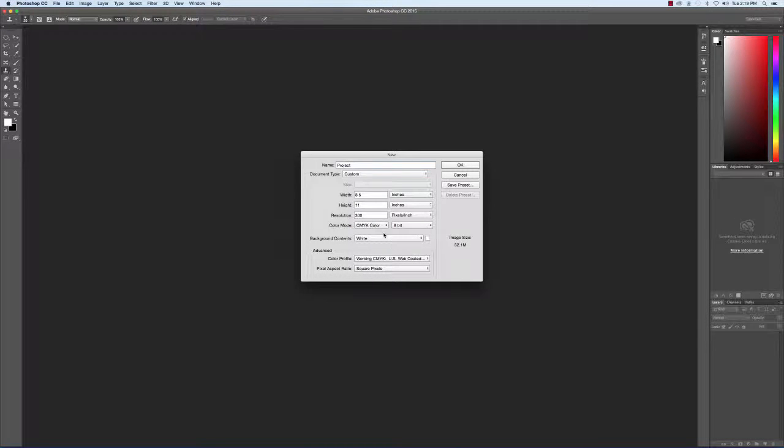If I change it to CMYK, you'll see that it increases in size. If I change it to, say, tabloid, you can see that it almost doubles in size. So the bigger the file size is, the larger it's going to be in megabyte file size, which means it's going to take longer to save, longer to copy, and longer to print. It's just something to be aware of.